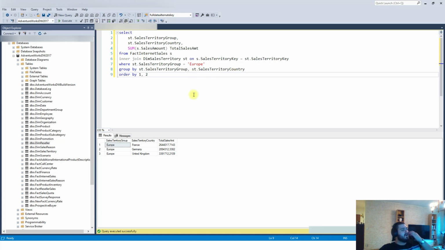But the thing here is, you see here we have 2.6 million and say 2.8 million here in Germany, and then the United Kingdom is the only country where we have above 3 million. So what if we wanted to apply a filter to only select the countries where the sum of the sales amount is higher than or equal to 3 million?